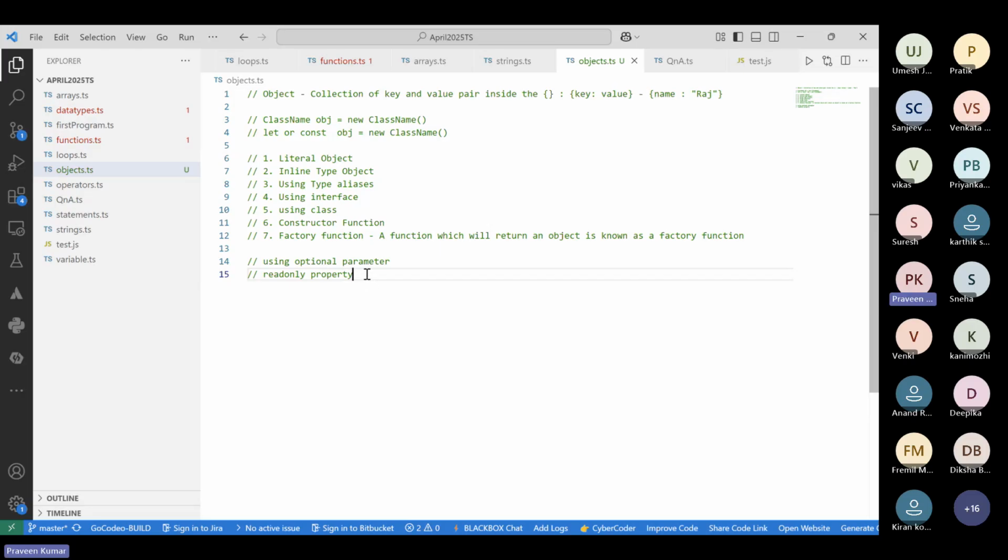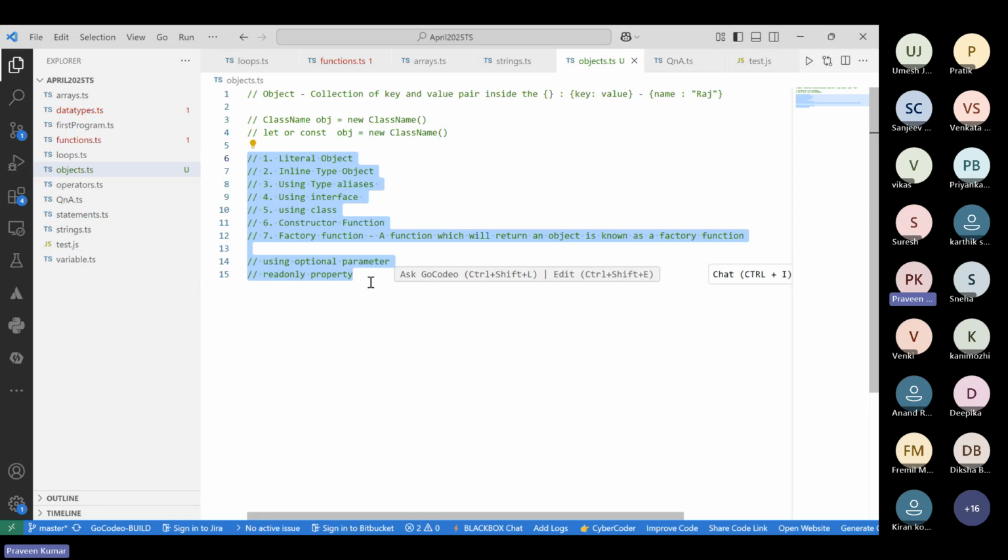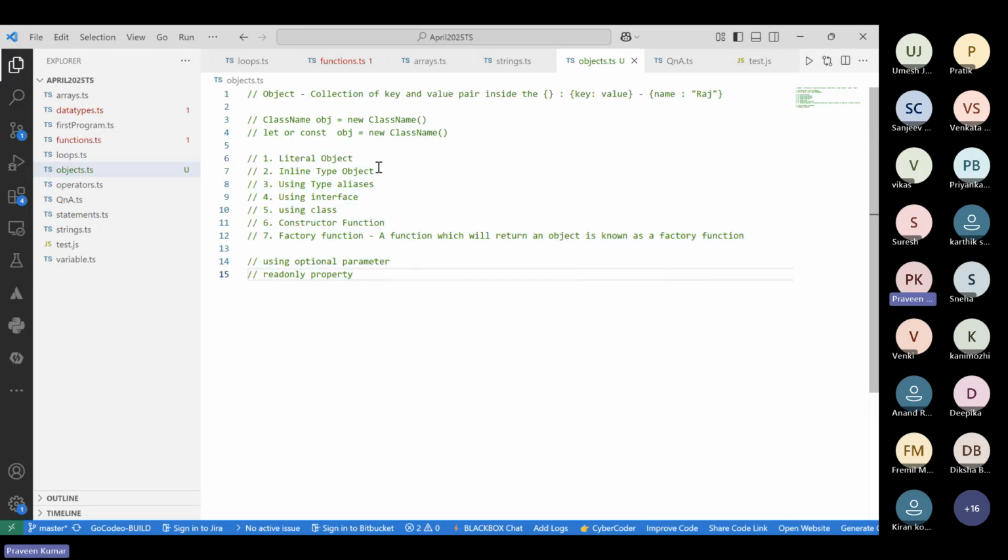Okay, so these are 7 different ways in which we can create an object in TypeScript. Now, if you see over here, not every one of the 7 different types is applicable for JavaScript. Because when we talk about a type, those are not available inside JavaScript, because we know that data type will not be defined in JavaScript. I know you all should be knowing this thing, right?